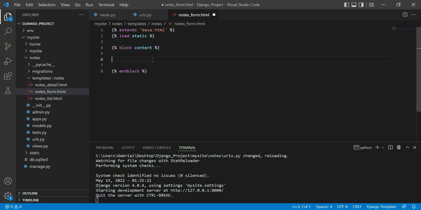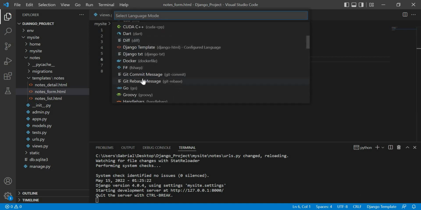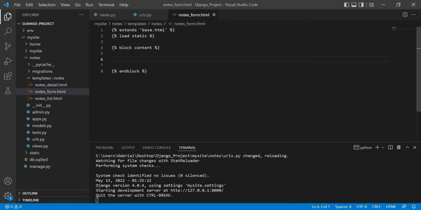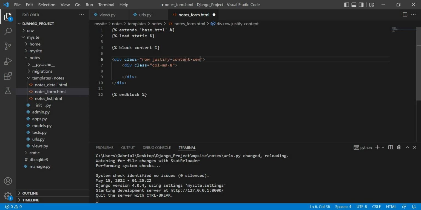This is where we need to display our form. In order to display this form, we can use the form tag. But before that, we're going to say div.row. Okay, so I need to change that to HTML. So let's change this to HTML. There it is. So div.row, then div.col-md-8, maybe. Let's check how that looks. Okay, so I'm going to add justify-content-center. And this is where we need to load the form.